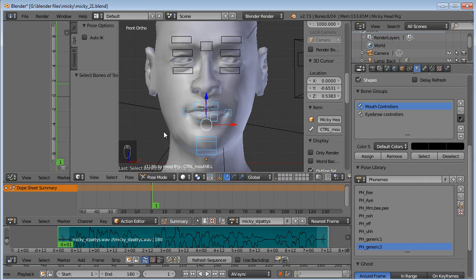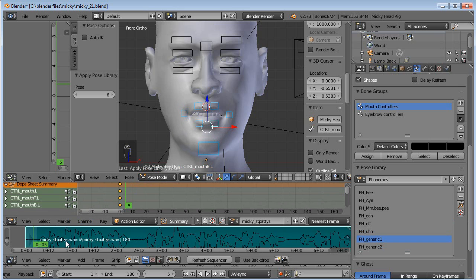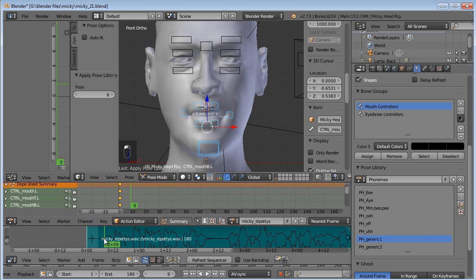and so right now he's not saying anything, so I'm going to go ahead and give him one of these generic expressions. We'll just hit the little magnifying glass there. You see it automatically inserts keyframes. And we'll come up here, and you can see he starts to talk right about there. So around about frame 8. So I'm going to put the other generic phoneme right there. So we got a little bit of a movement.